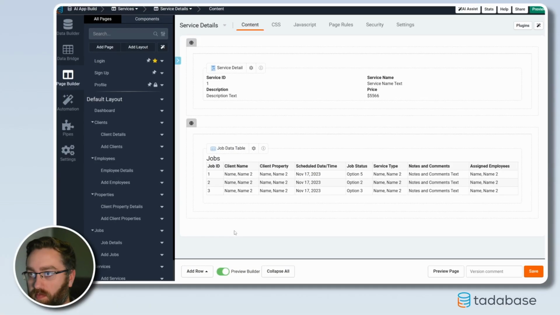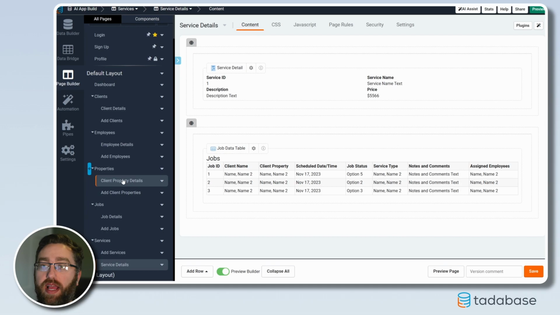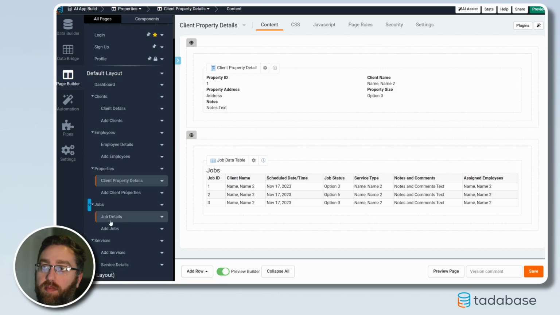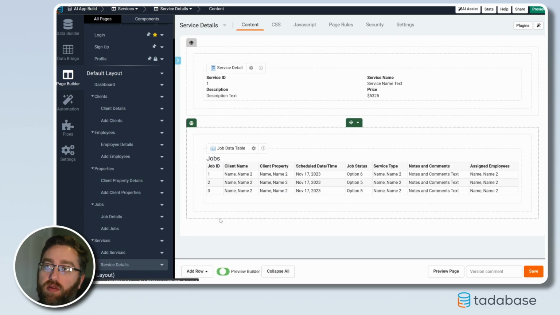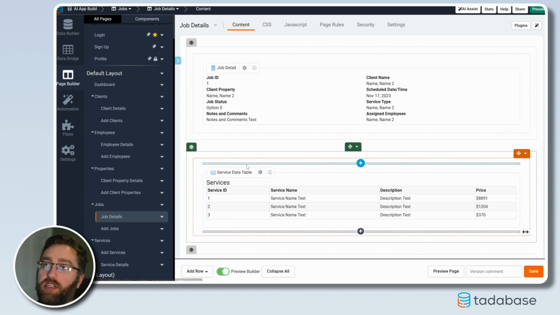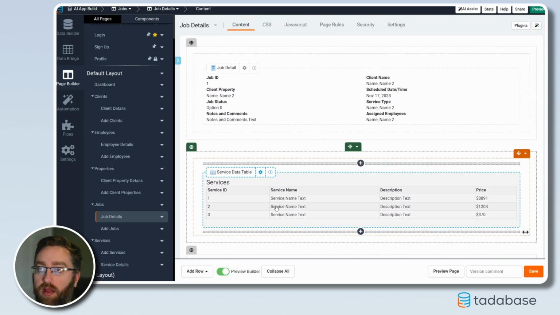Okay, so I've gone through and I've now added the rest of these pages, the properties, the jobs, and the services. And I've made some changes to the detail pages for each one, but specifically the one I want to focus on is the job details. Now, this is going to be a really primary and important page for us to deal with inside of our application. So, in regard to a lawn care servicing company, the job itself is probably going to be the object or the data table inside of your application that's going to get the most action, right?